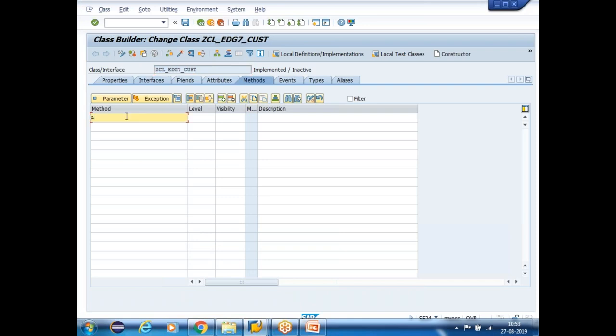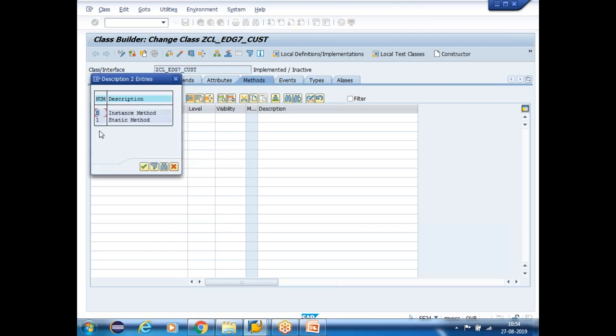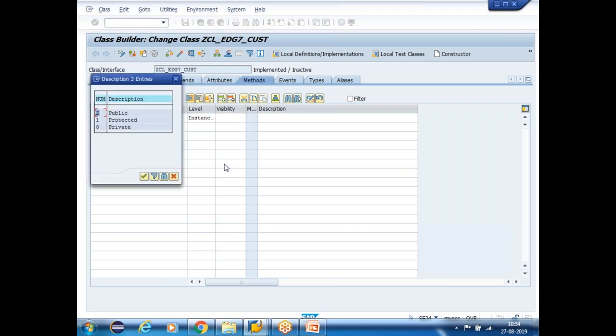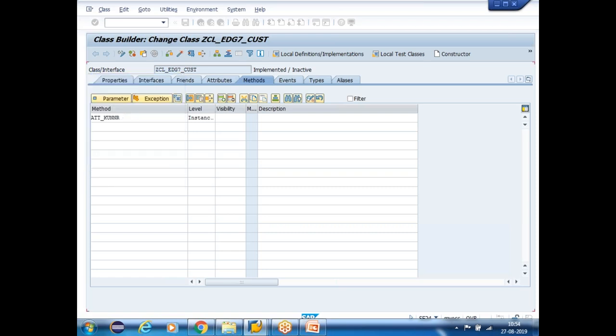Now I will go here, and first for the customer, what attributes are we going to have? So maybe say ATT underscore, maybe I want a customer number. And see guys, the level: whether it is an instance method or a static method. We have two types of things. Whether it is instance or static, this one is based on the customer and it will change. Yeah, it should be an instance. And visibility, whether it is public, private or protected, take public. We'll first see public and private, like that we are going to see. It's my customer number. And also you should give a reference as well, guys.